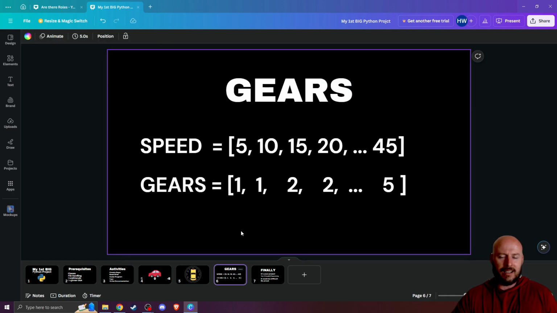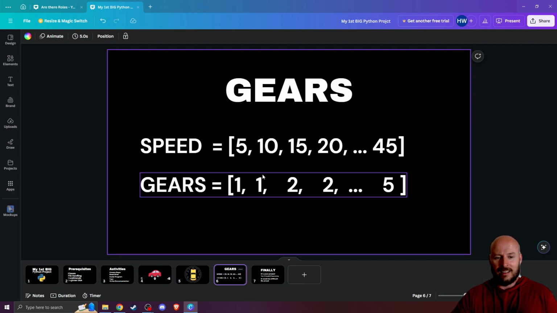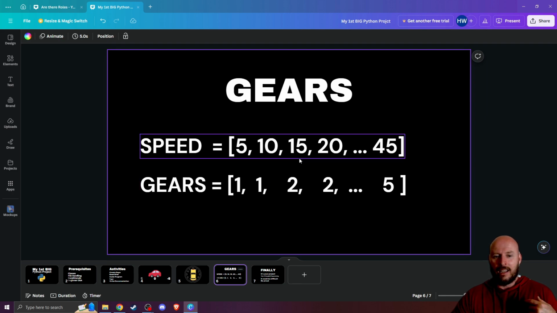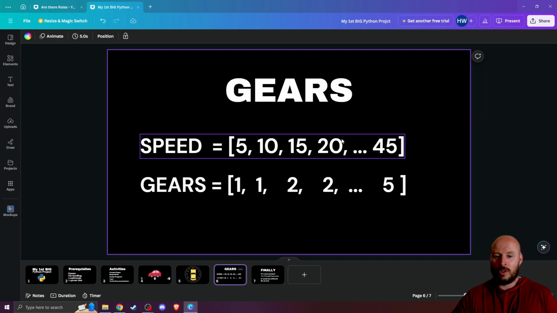This is an automatic car, so we will have to change the gears. I've written this again in Python speak, so I'm hoping you can understand it. If speed is equal to 5, that's first gear. If speed is equal to 10, it's still first gear. If speed is equal to 15, it becomes gear number 2, then 20, and all the way up to 5. Past 5, we don't need to change gear because that is the maximum gear.